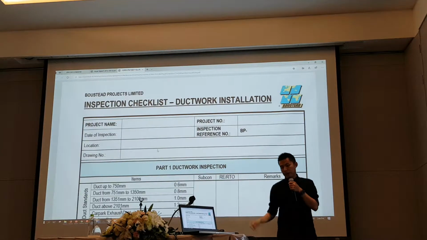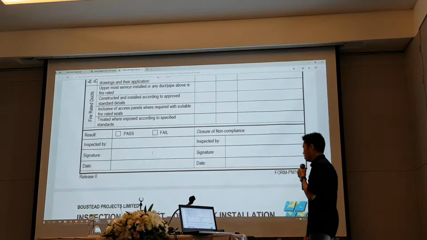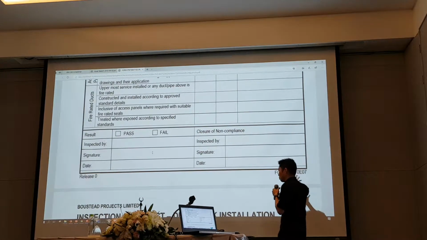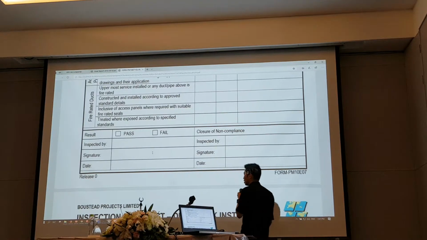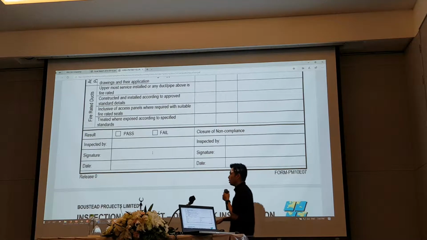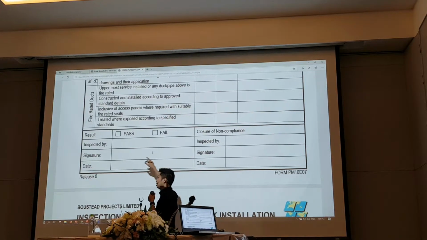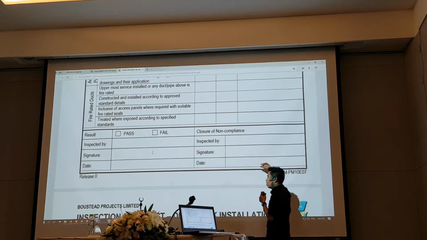Now, I skip part 2 first. I go to part 3. Part 3 here is where you will control this document, where the pass, fail, inspected by who, signed by who, and so on. Now, if you look at our current BIM 360 view, field management, we covered the information inspected by who, verified by, and so on.